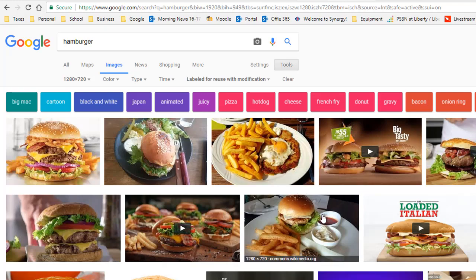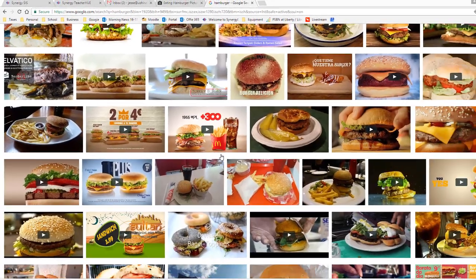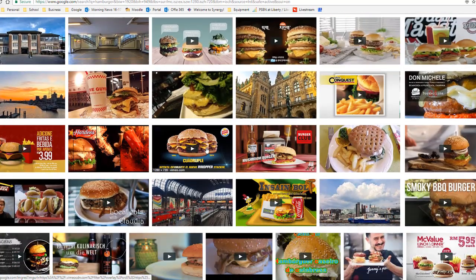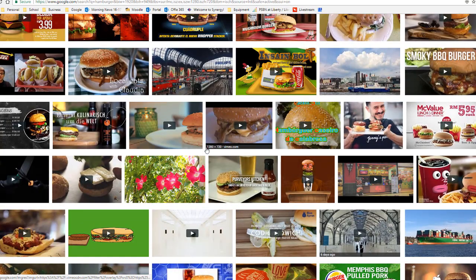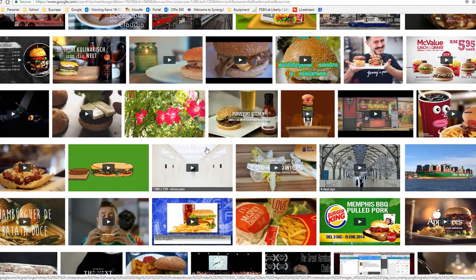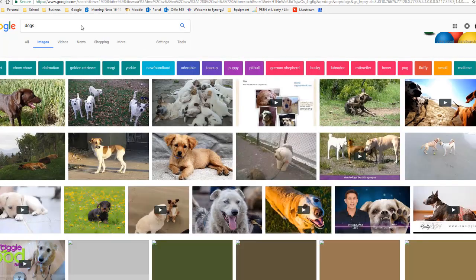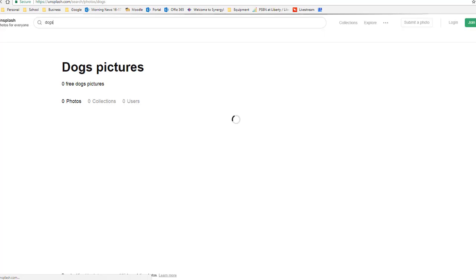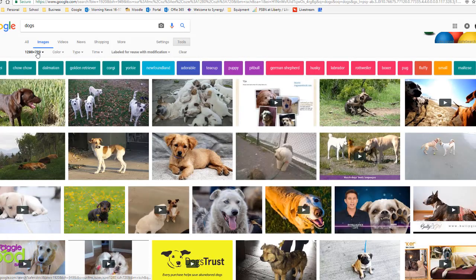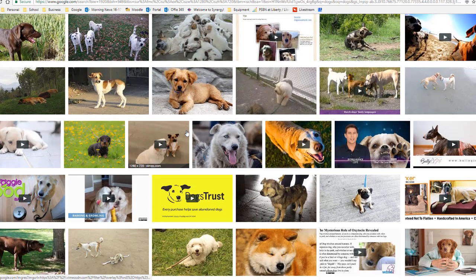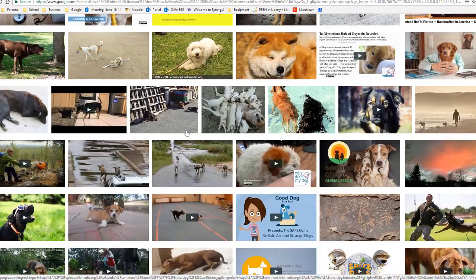Do you see any images here that might work? I'm not really seeing anything. Does anyone have any other idea that we could search for? Dogs. It likes this a lot better. Okay, so 1280 by 720 labeled for reuse with modification. Let's see which image could give us some depth with 3 different layers.